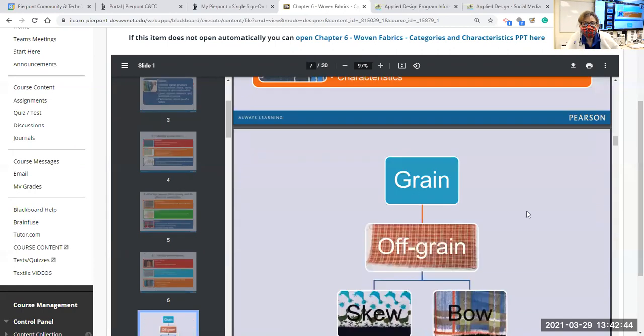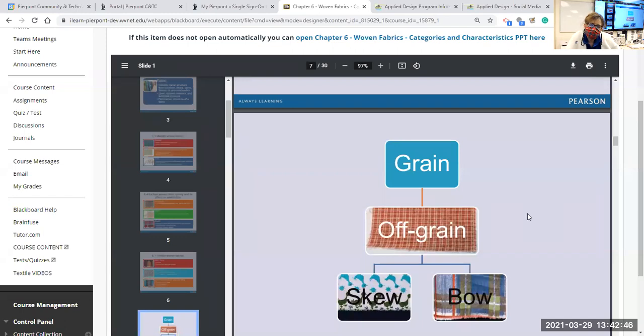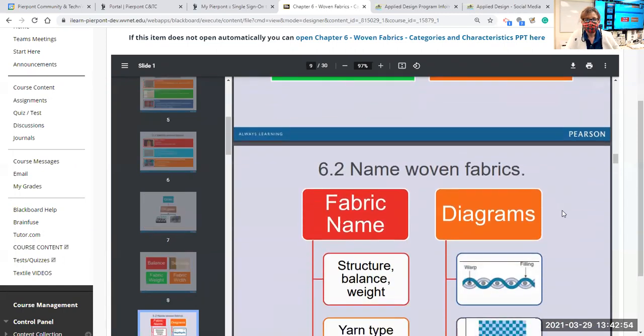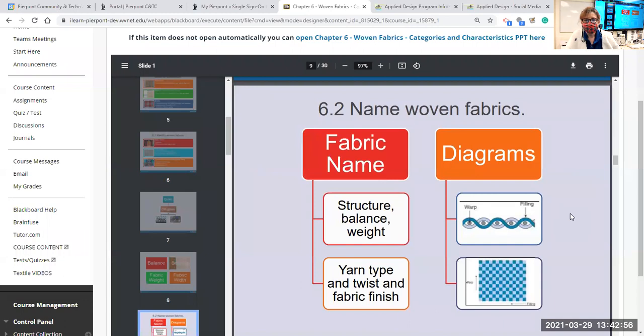All right. So now grain, you'll hear that grain, off grain. You've heard that before? Have you ever done any sewing or just looking at dresses and stuff? So the fabric name will help you with the structure, the balance, and the weight.